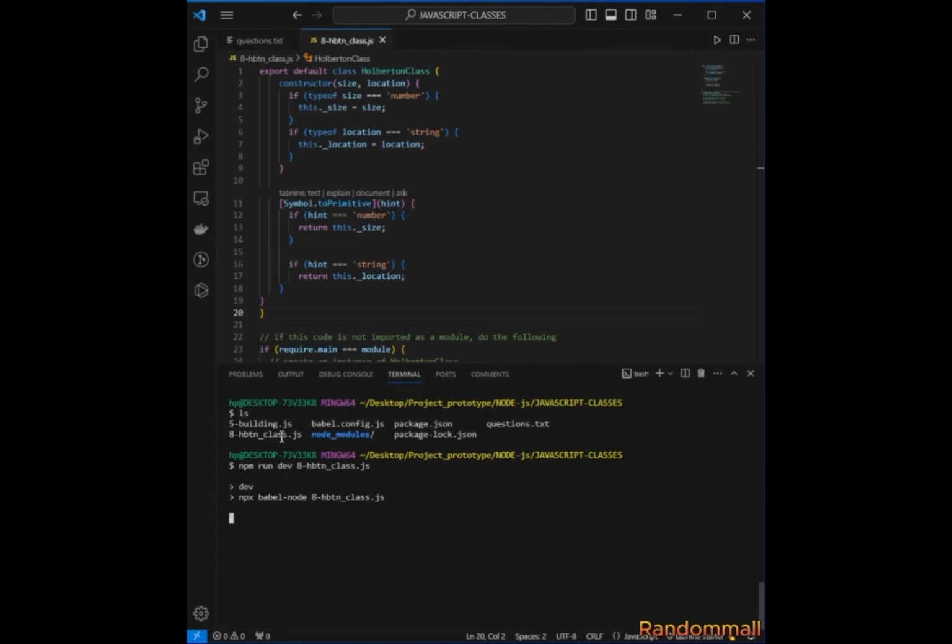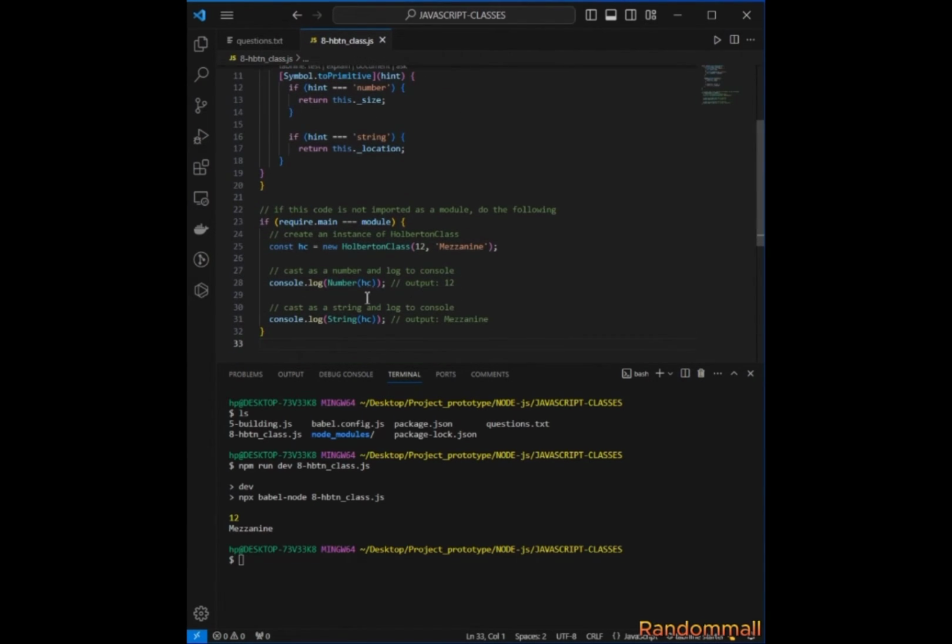So if I should save and run, yeah, we see we got 12 and mezzanine, because right here we cast it into a number and then we logged it out, and since when we cast it into a number we expected it to return the size, and here we see that the size is 12, so 12 is returned. And the second one, we cast it into a string, and when we cast it as a string, the location is expected to return, and we see that when creating the instance, mezzanine is the location, and then here the output is the location, same as here.